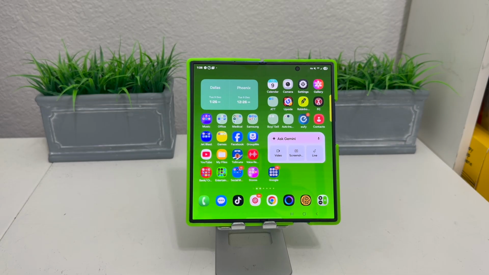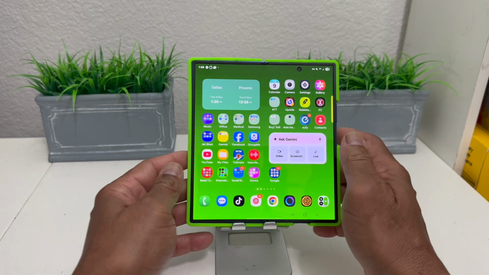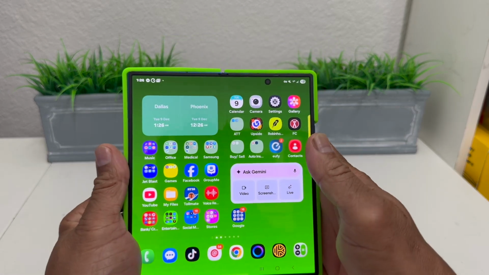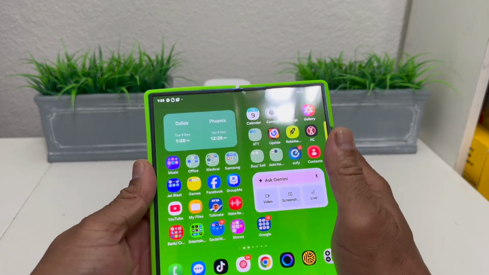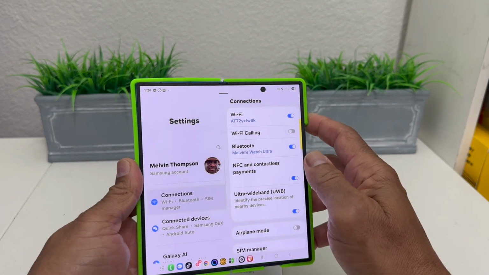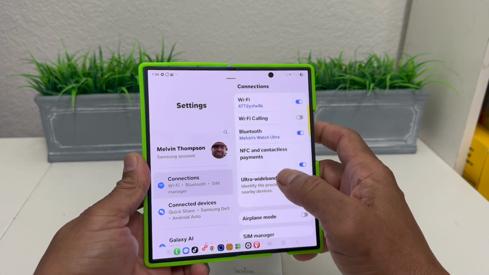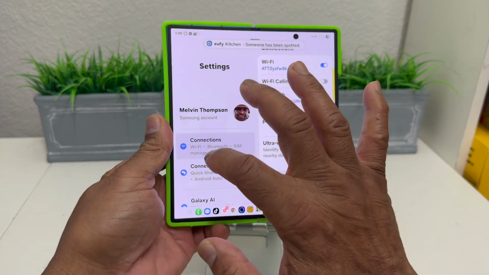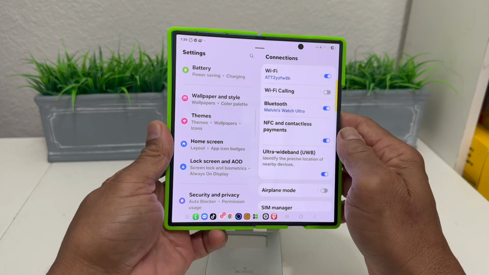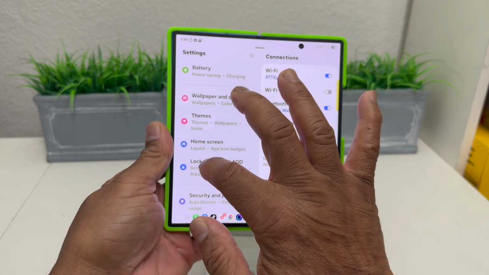So the first thing we want to do to get our names on the lock screen is grab your phone and go to the settings. This is the settings button right here with the little gear. You tap on that to open it, and once you get to settings, you want to scroll down to where you get to lock screen and AOD. When you get there, go ahead and tap on it like so.